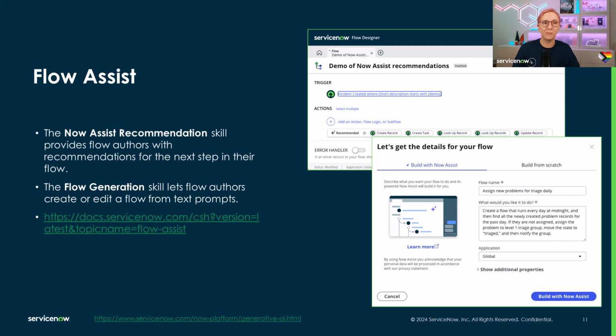With Now Assist recommendations, you can see a selection of steps for you to quickly choose to build out your flow. With each added step, these recommendations become more and more accurate and precise. Flow generation sets developers up with a way to quickly generate a flow outline from a natural language requirement. This skill will be enhanced in upcoming releases. We're only just getting started.